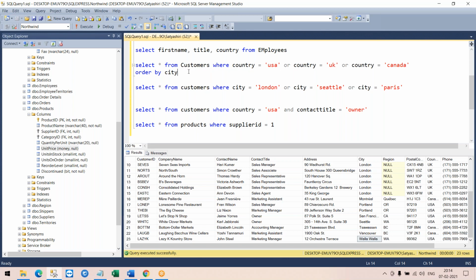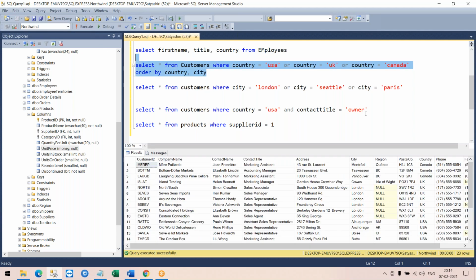And you can give more than one column also. Let's say, for example, I would say country, comma, city. So what happens when I'm giving more than one column in a sorting list? When you're giving more than one column in a sorting list, it first sorts based on the first column. Once it sorts based on the first column, inside that column, the cities will be sorted.